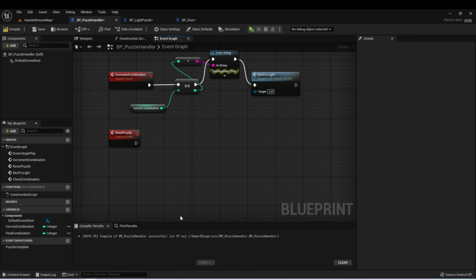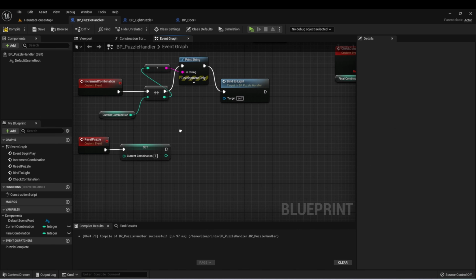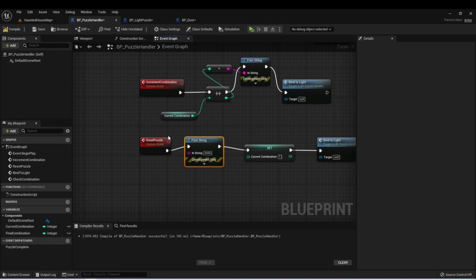Back on our puzzle handler, we need to set up what the reset puzzle does. And what do we want it to do? The first thing we want to do is set our current combination back to the starting value, which in our case, we chose 1. Then we want to bind back to that first light again. And let's put a little print here. That way we know when the puzzle is resetting.